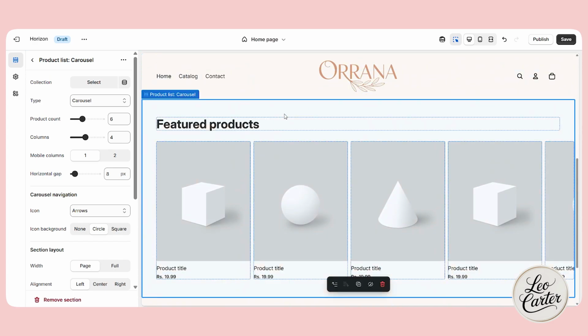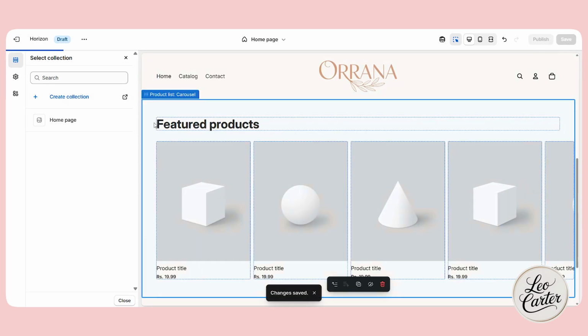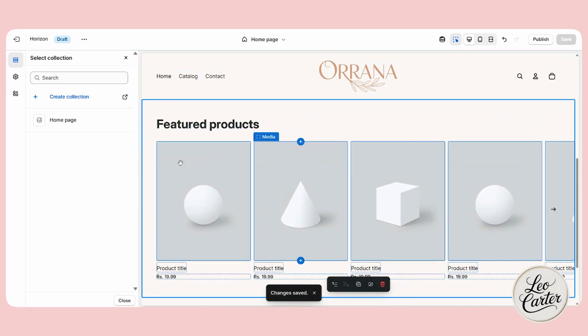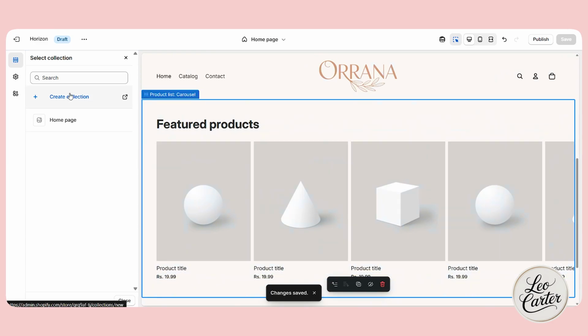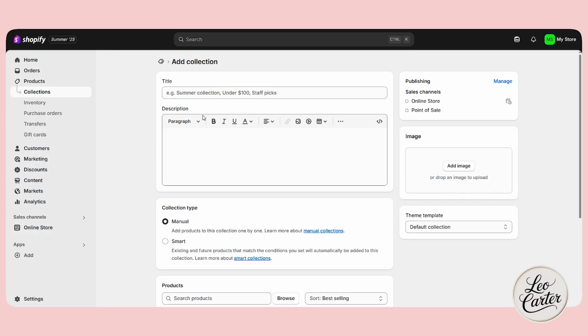So once I select my feature product section, the very first thing it will ask me is to add a collection. So right now I don't have any kind of collection. So obviously I have to set a collection, and automatically whatever product is added in that collection will show up here. So let's go and click on create a collection. If you have already created a collection, then simply select one of your collections, and it will show all these products here. So let's open our collection.